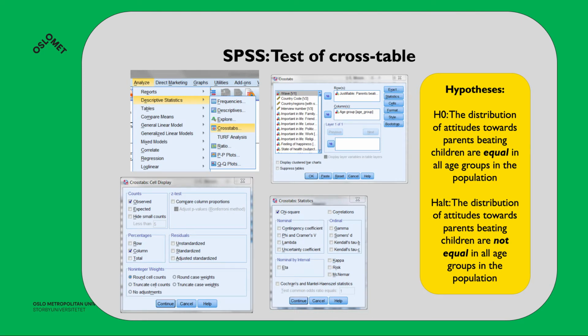And when we do this in SPSS, we choose Analyze, Descriptive Statistics, Crosstabs, and we put in rows the dependent variable, which is whether it is justifiable for parents to beat their children, and in columns we put the independent variable. We also have to go on Cells and tick off Observed, and in percentages we tick off percentages calculated by columns, and we also have to go on Statistics and tick off chi-square.